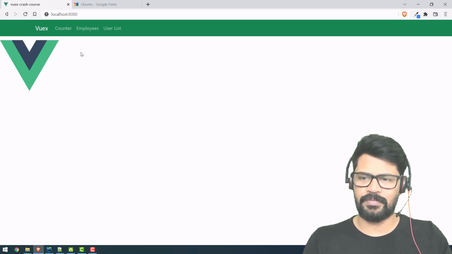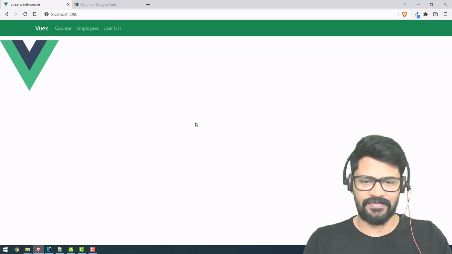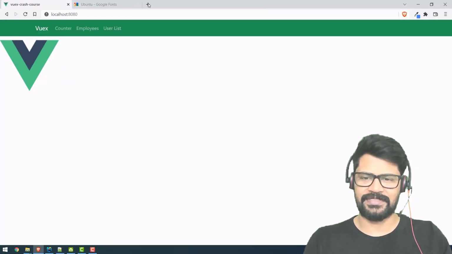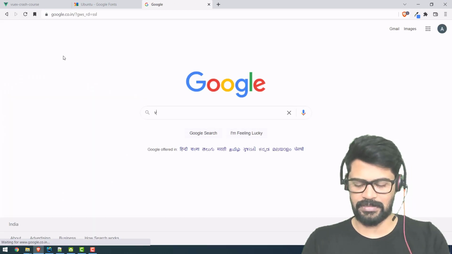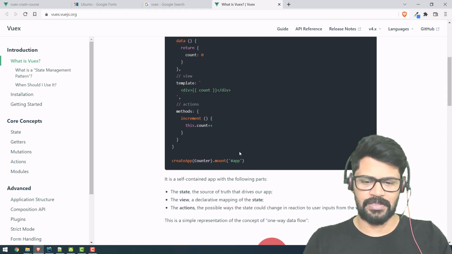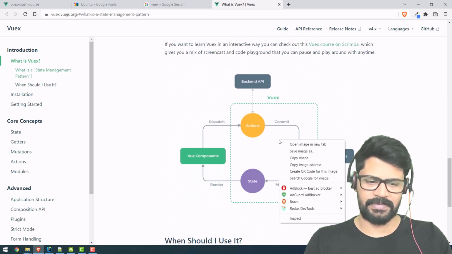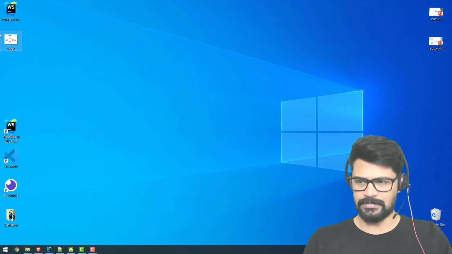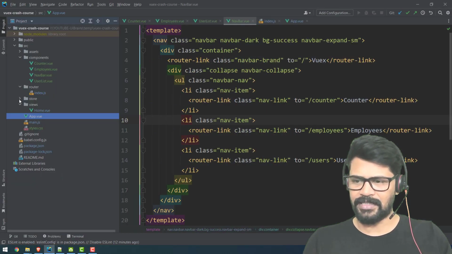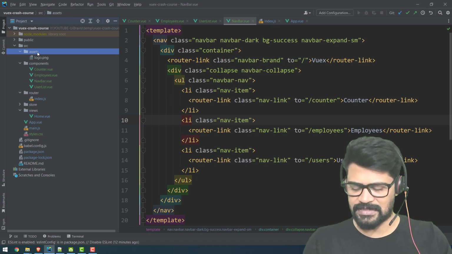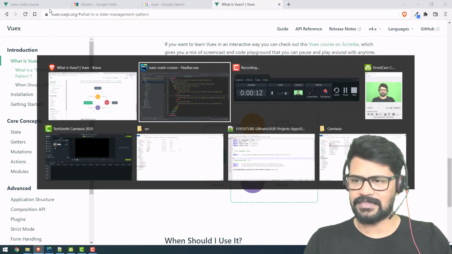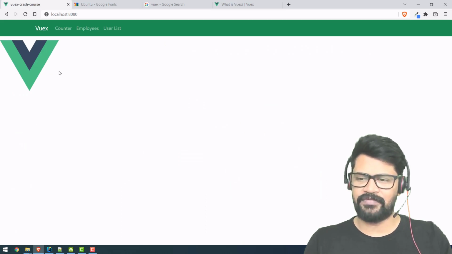And let's make the home page to be the Vuex image. So I brought the Vuex image from the official website. You can search on Google for Vuex, vuex.vuejs.org, and here I got this image. I can save image as. So I got that image here on my desktop. And so what I do is I go to assets and I'll paste the Vuex image. And where does this image come from? This is the home page, right?